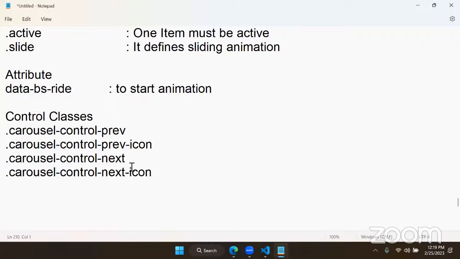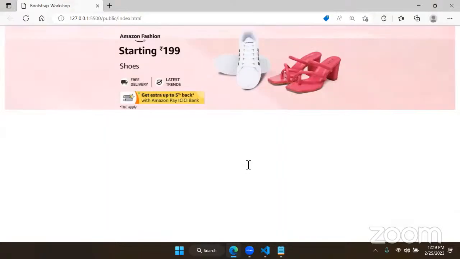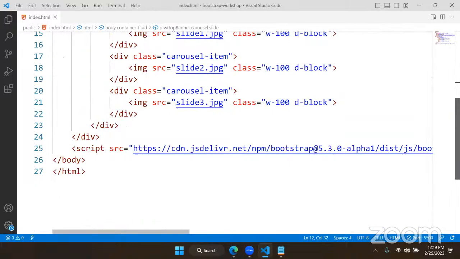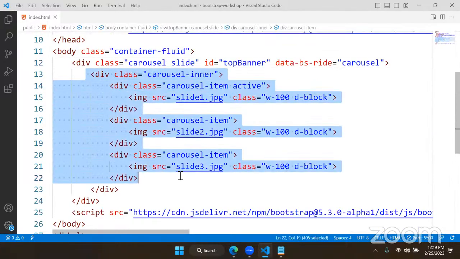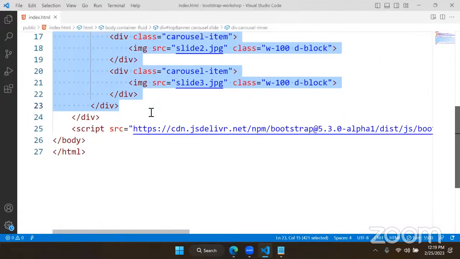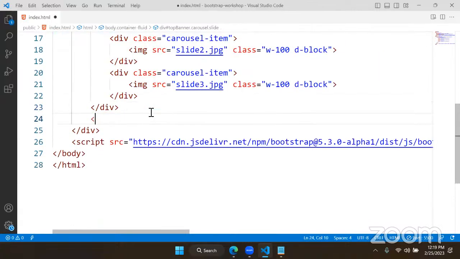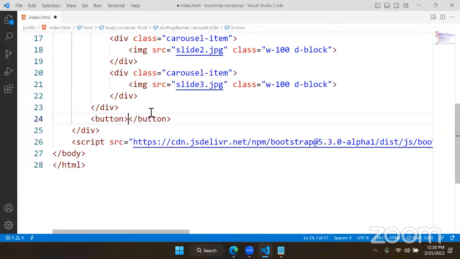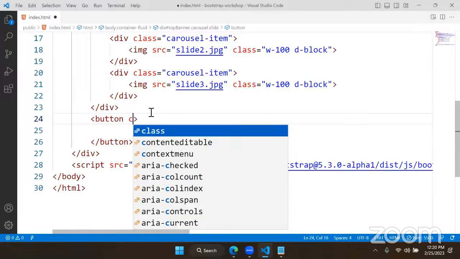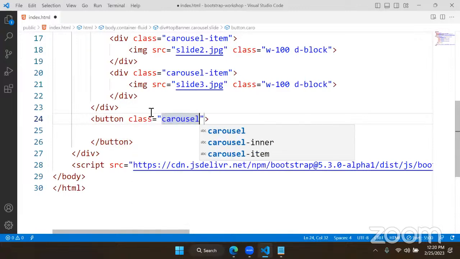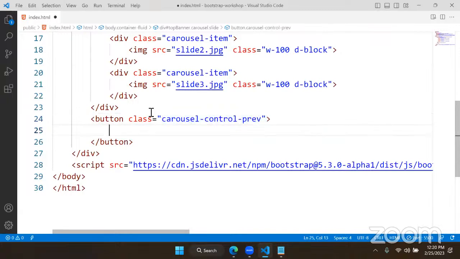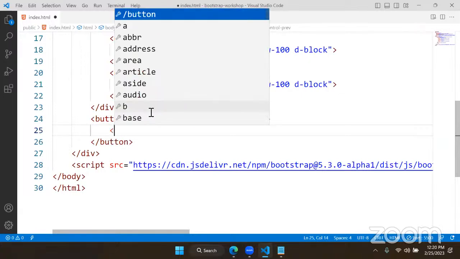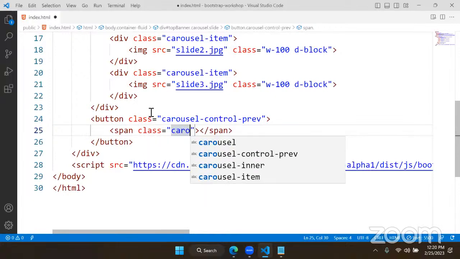How to design these controls? Let's see. To design the controls here, after you've created the carousel-inner, create one button here. This is one button. What is this button? Class carousel-control. Which button? Previous. What should be the icon for that button? The button should have a previous icon. So we will put a span. What is it? Class carousel.